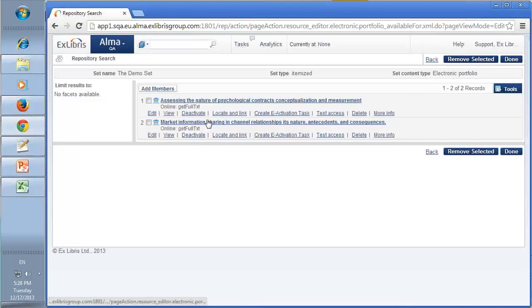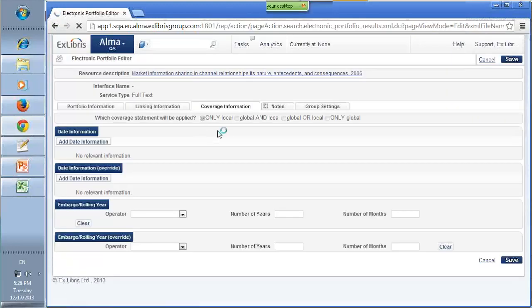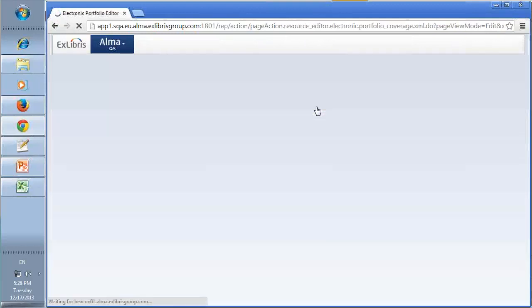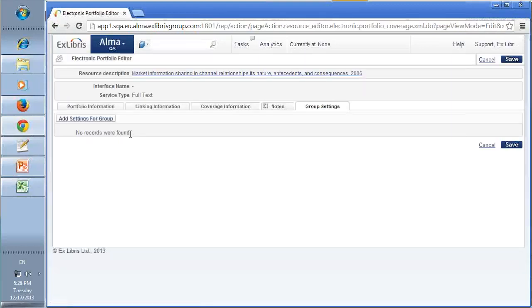And let's go back, and we'll take a look here at this second one, see if it has any groups associated with it. Group settings, no records were found. Okay, so we have 2 electronic portfolios that are not available to any group. And we want them to be available to, let's say, Group A, which is one of the groups in my institution. And rather than editing them one by one, I'd like to run this in an automated job. So, how do we do that?